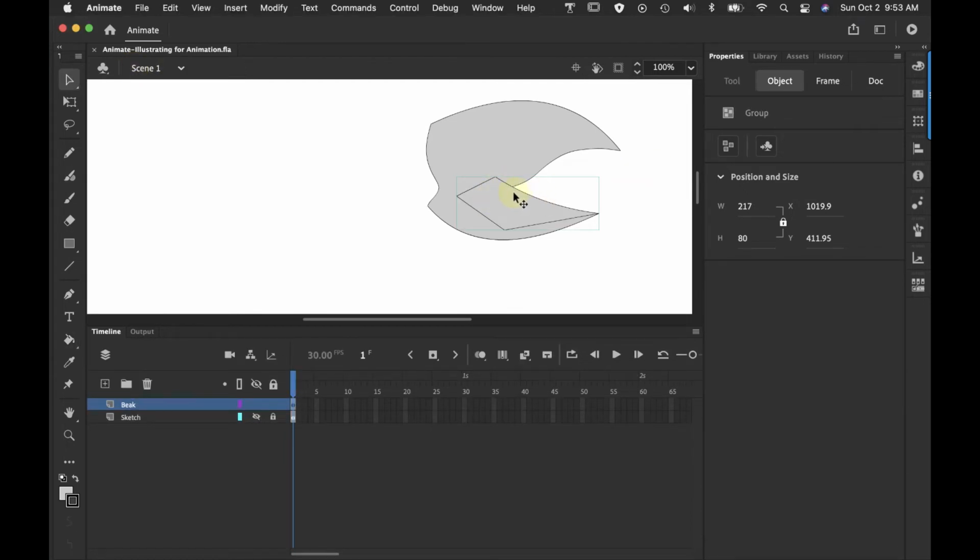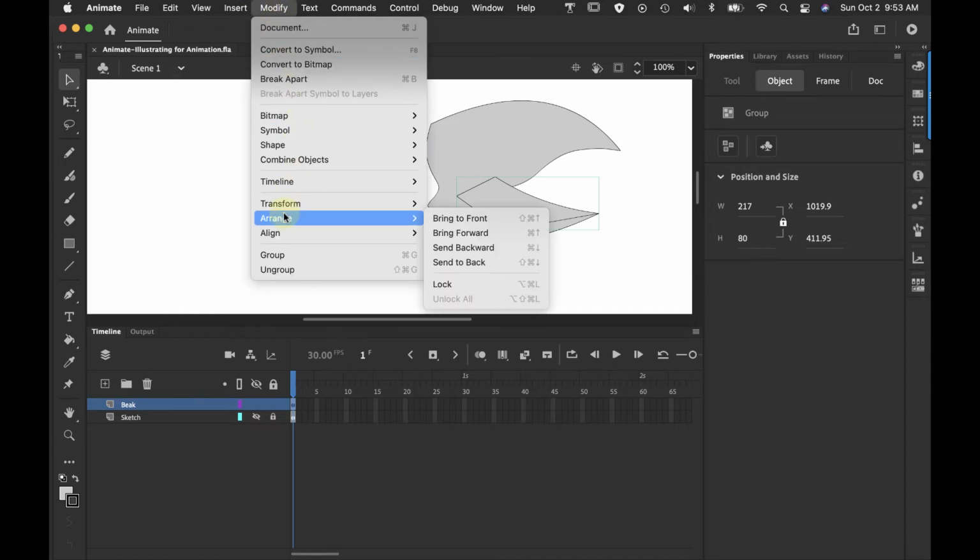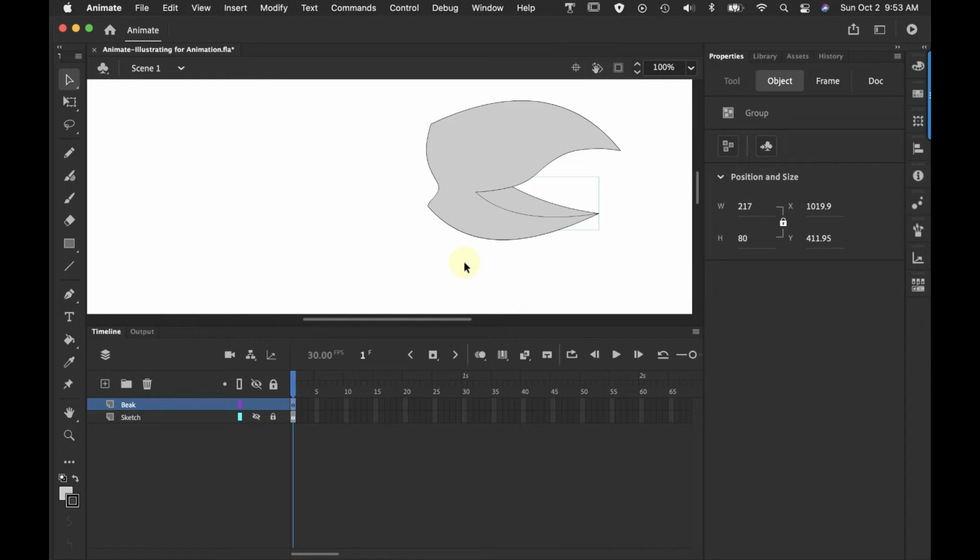I would like for this shape to be behind this shape. So just like every other Adobe software, once the shape is selected, I can choose Modify, Arrange, and send it to the back.